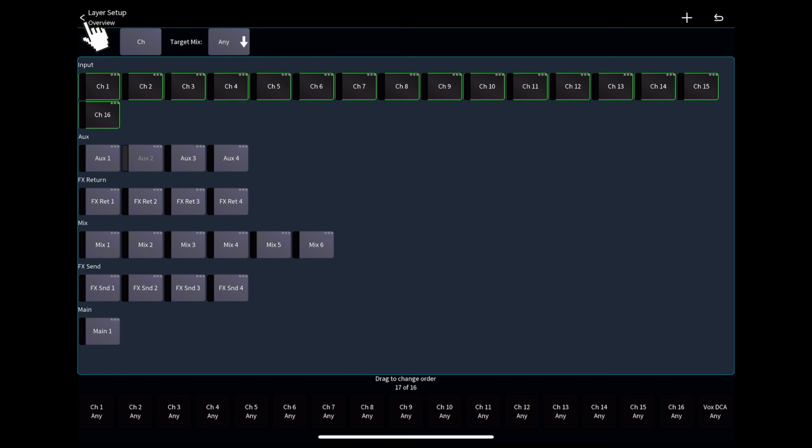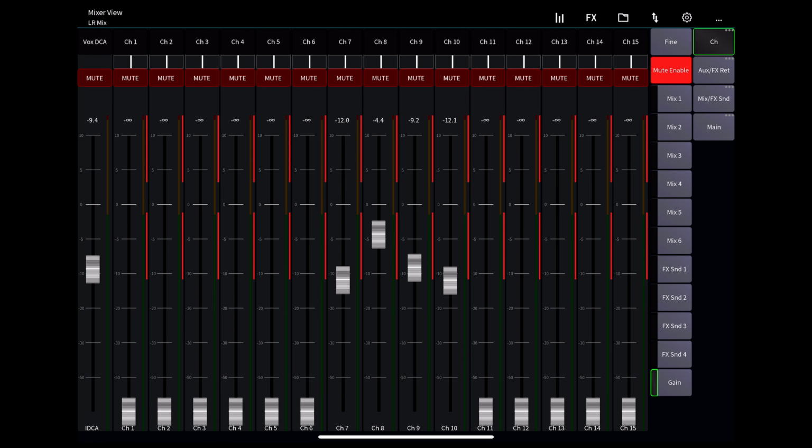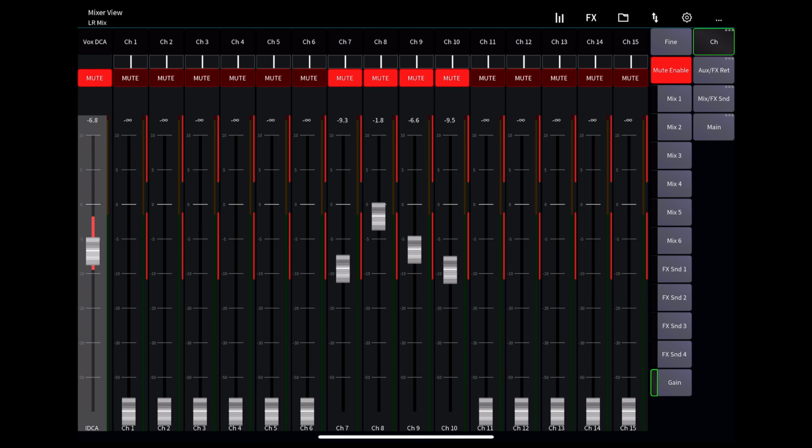We then return to our channel layer edit page, and we can move that DCA wherever we want in the bank of 16 faders. I'll put it on the far left here, so now I have control of my vocal channels from a single fader on the main fader page. Hopefully that's helpful for everyone looking for those options.